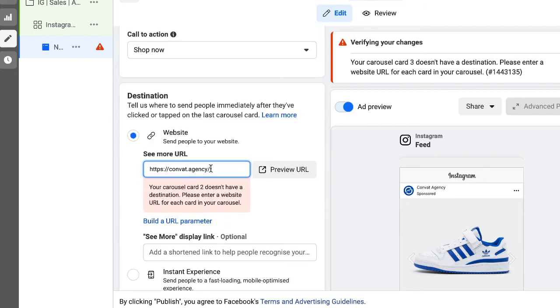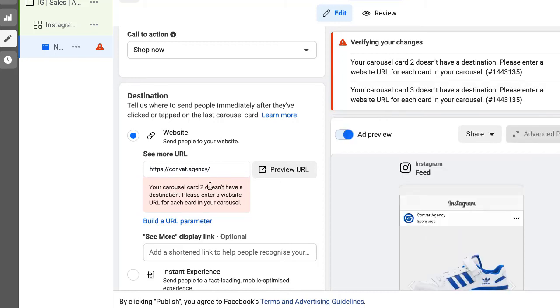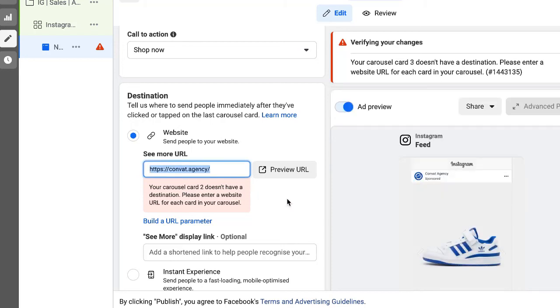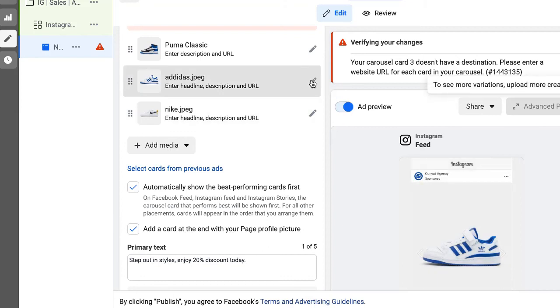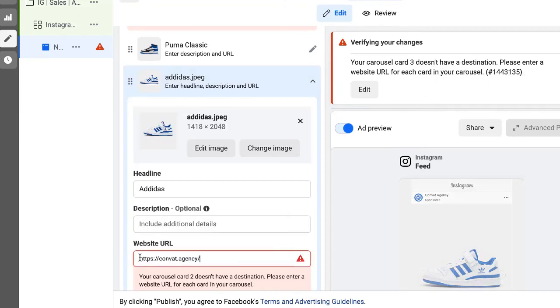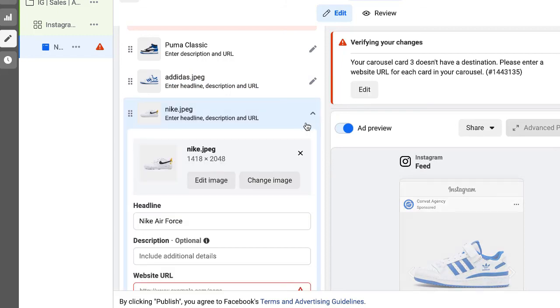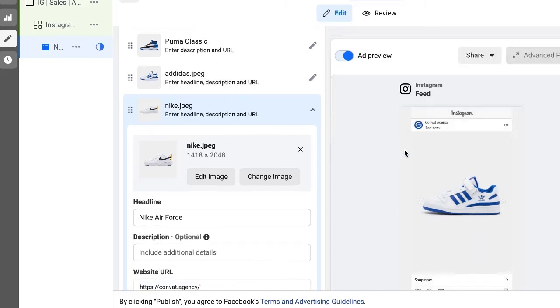So the website, I'll just write this. This is actually our agency website, but I'm trying to just use this. Your carousel card too does not have a destination, so I can just copy the link. So let's assume you have different product pages for these products, so you can just click on Adidas, then specify the link, right? So you can use different links if you want to. Probably have different product images, as I've said. Then this Nike as well, just for the product page. So just paste so as to get rid of these error messages.